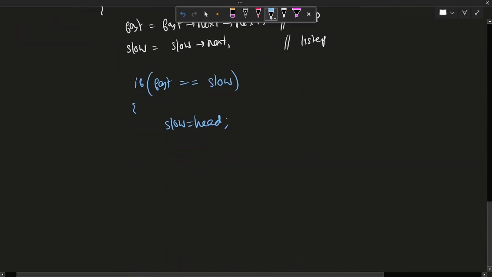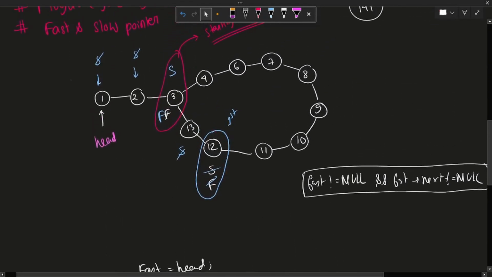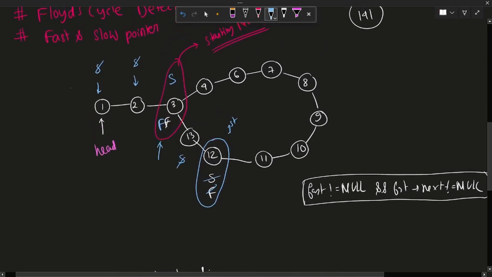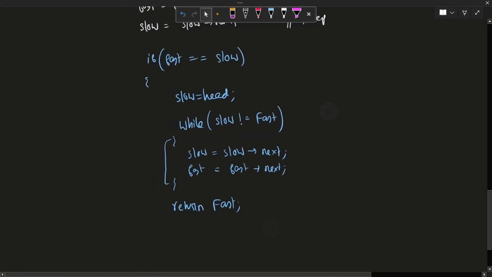So we'll simply again run a while loop: while slow not equal to fast, move the slow by 1 and fast by 1. This is what we have done, fast by 1 node. And then at the end of it, we'll actually have the starting of the linked list. So we'll return either the fast or the slow, because they're both pointing at the same node. Return fast, let's say. And this will be the end of the code.